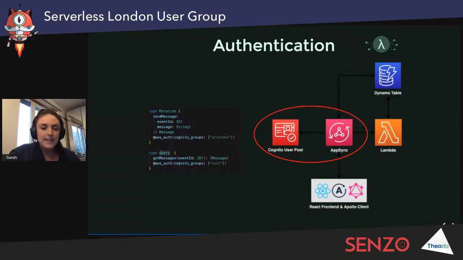And so just to dig into authentication a little bit more, you can just see how simple it is to use. We had 2 Cognito user pools, and we had one called attendees and one called hosts. And you can just see that we can authenticate the attendee to send messages, but we can only authenticate hosts to get messages. So we don't want other attendees to be able to get everyone's messages because we want them to be private. So it's just very simple to set up the authentication in that sense.